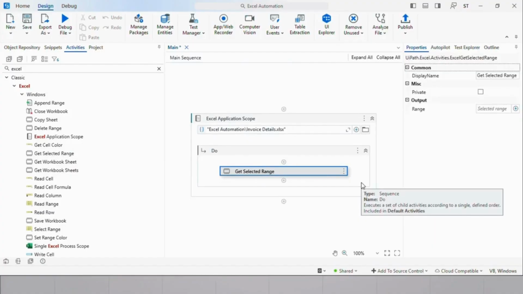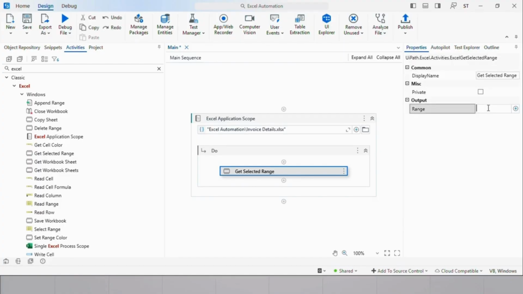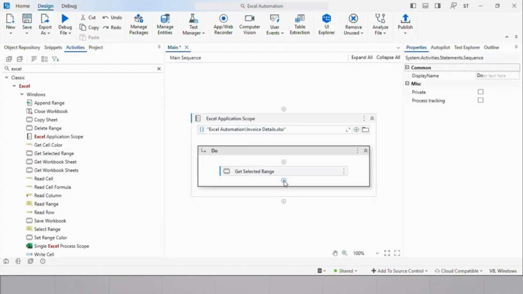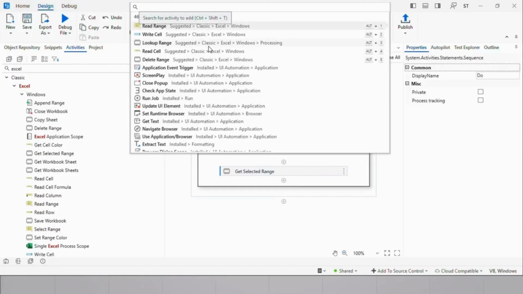Get selected range activity. If we want to get the active sheet's selected range in the input Excel file, we can use the get selected range activity. The output of the get selected range activity is a string. So let me create a variable. Then let me take one log message to display the output.